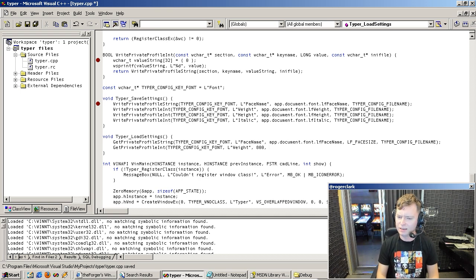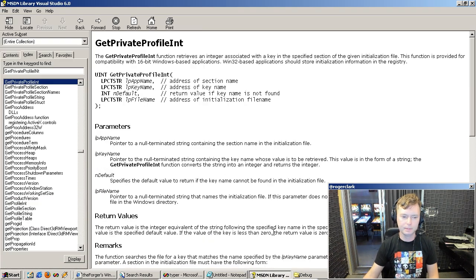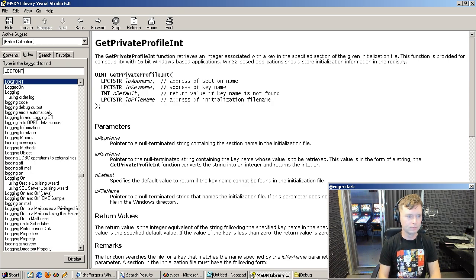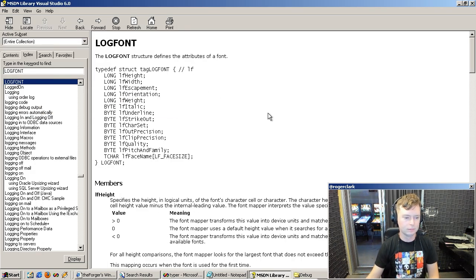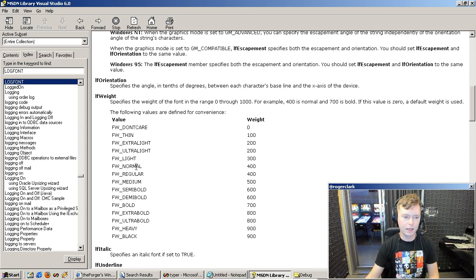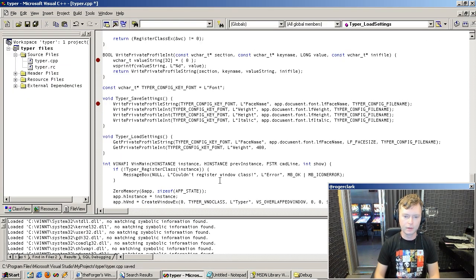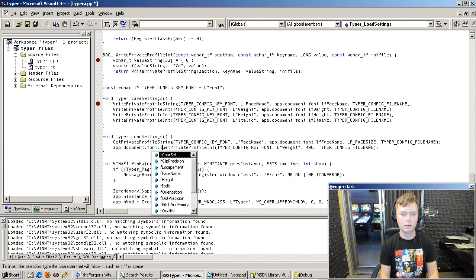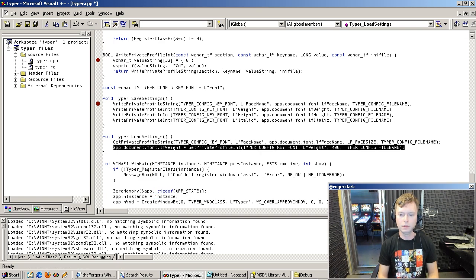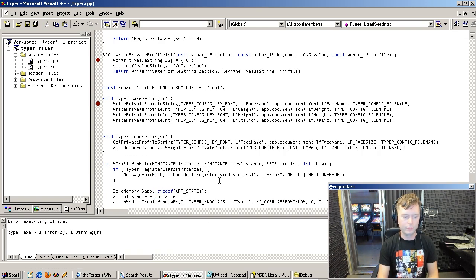I think the default weight, I think bold is 800, I think. Let's just look it up. Yeah, normal is 400. So we're using 400 as the default. And let's say typer config file name. Let's see if that builds.